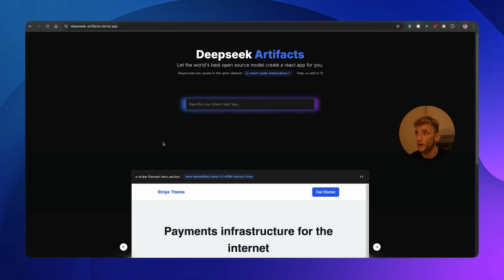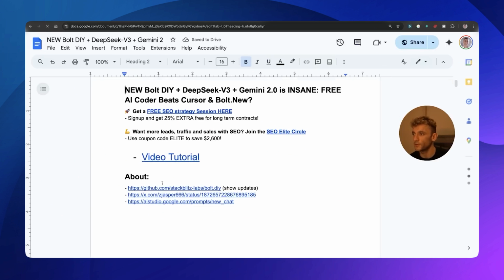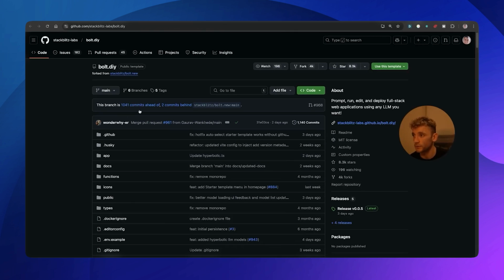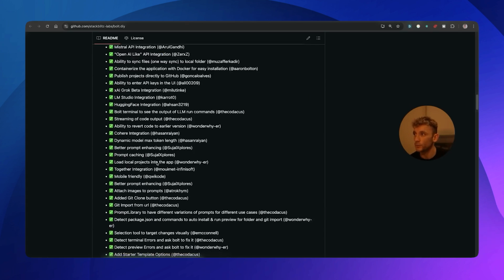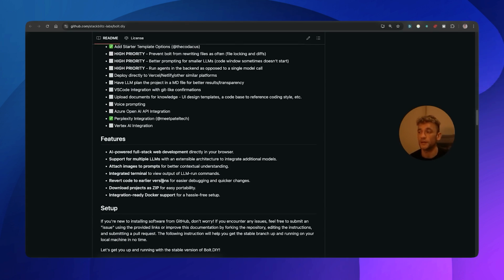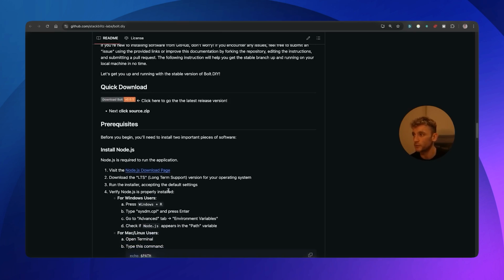So let's come on to the final method and how you can build anything that you want using DeepSeek version 3. What we can do from here is use something called Bolt DIY. Again, I've got the whole recipe directly inside my free SEO course. You can go to the GitHub, and the tool itself is free. And like I mentioned, the API for DeepSeek version 3 is super cheap.